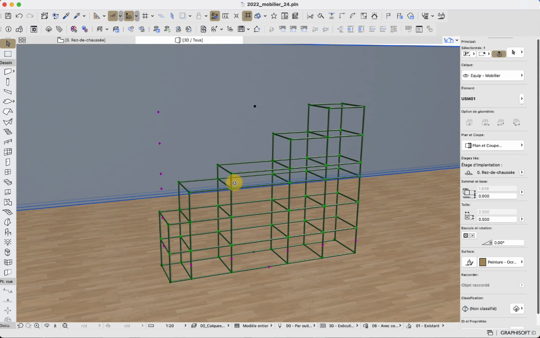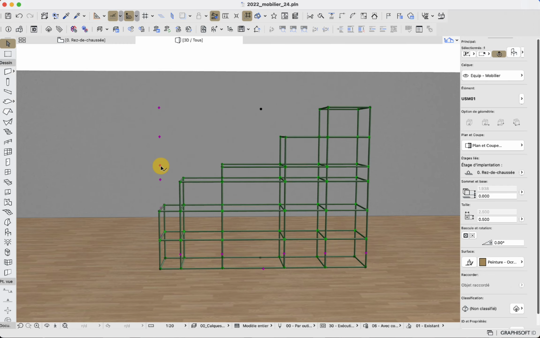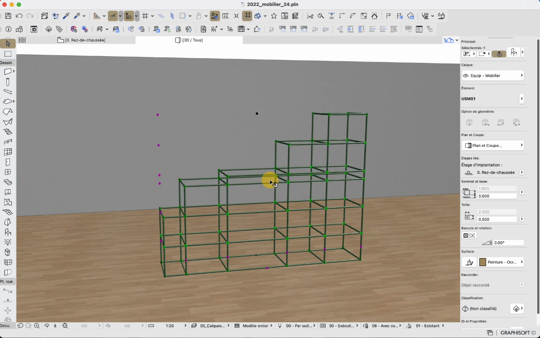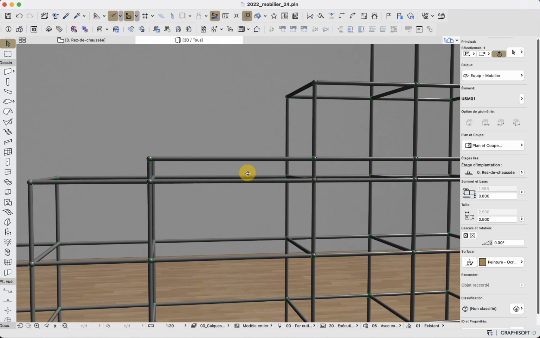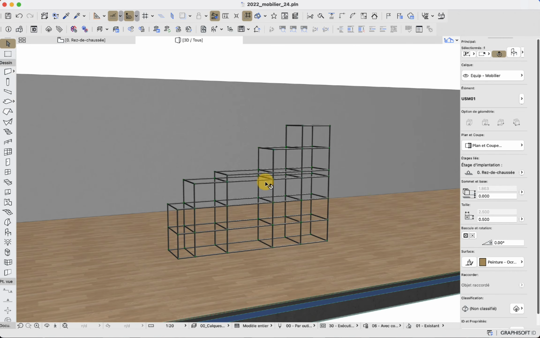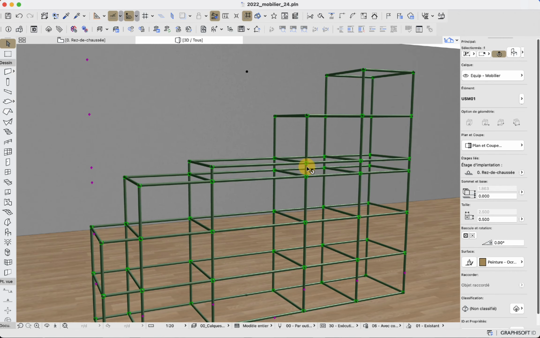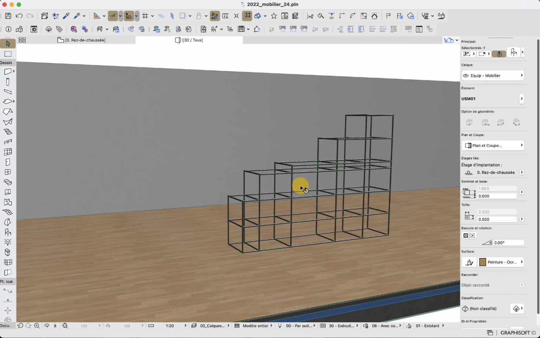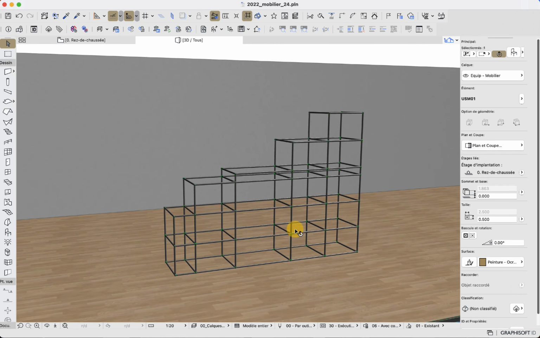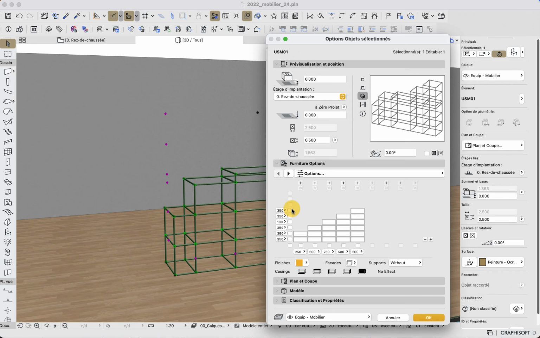For example, if I want a row only for drawers, well, this here is the minimum height, and I can see that I will be able to have drawers on that specific row. I can do that in 3D. I believe it's more user-friendly to do it that way, but I can as well do it on the matrix, where I can see the different dimensions.